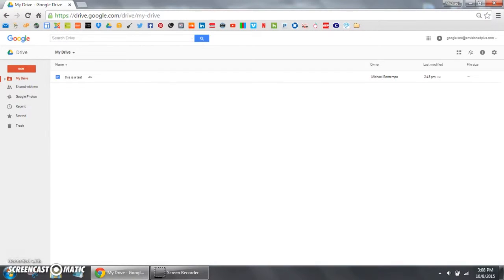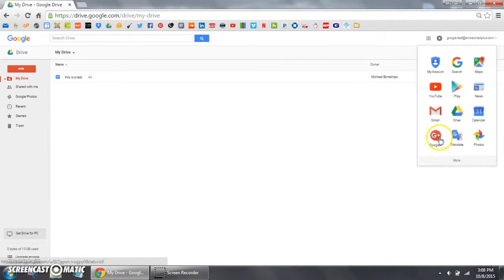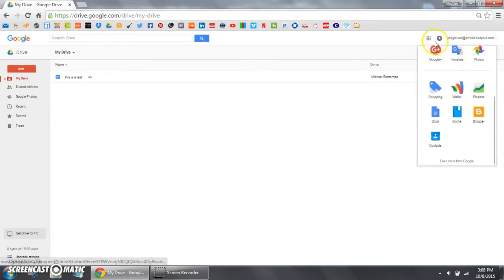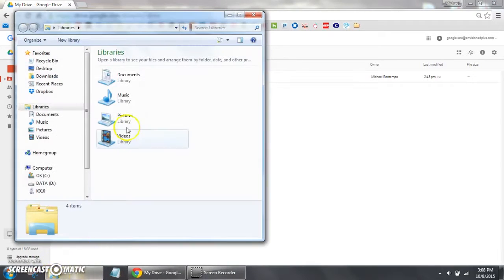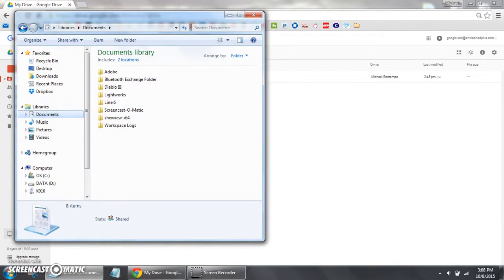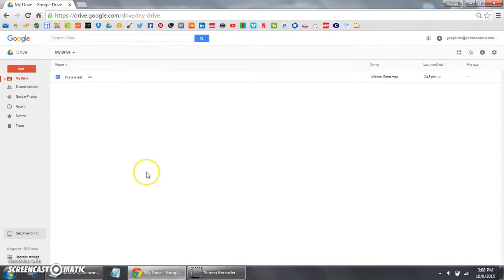And if I'm looking to start a new document, instead of going here like we've been looking at in this big old apps menu, I can just simply right click. And I can add a new folder, I can upload files, or I can upload a folder from my actual documents folder. I can do all of that if I wanted to.